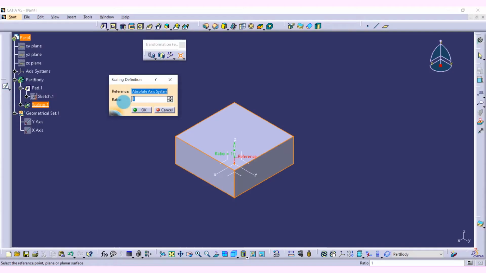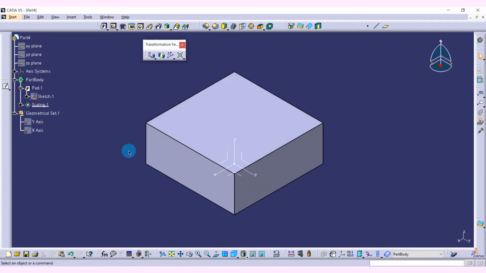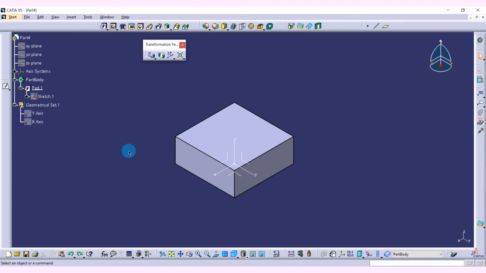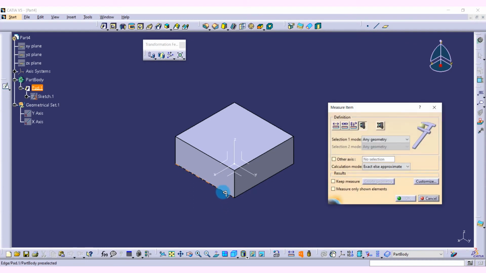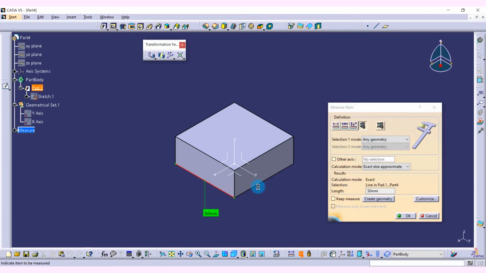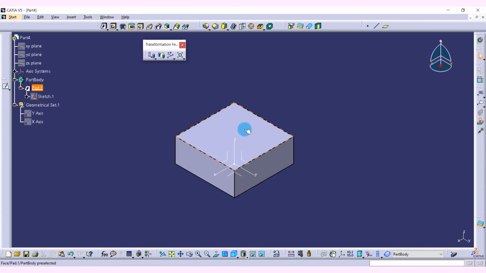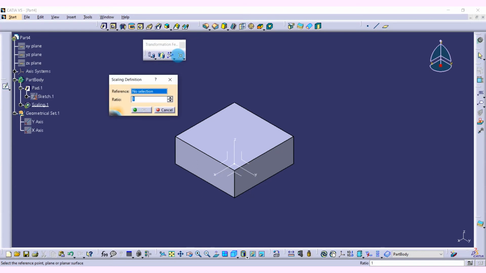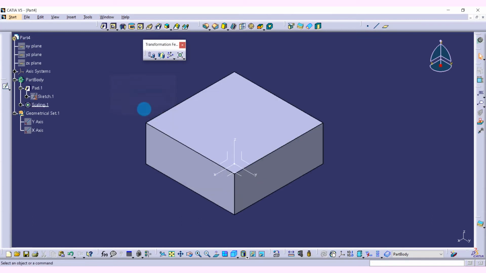Now it is 1:1. So if you want to increase, we can go with 1.5. Let's see. So it is maximized. Let's go back. First, let's see what is the size of this. We have 50 and 50. Now let's apply the scale. Select, and the origin is 0, 0. Let me pick from the mouse and let's change it to 1.5. Click OK. Now let's measure what change happened.